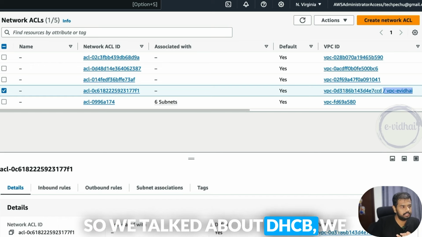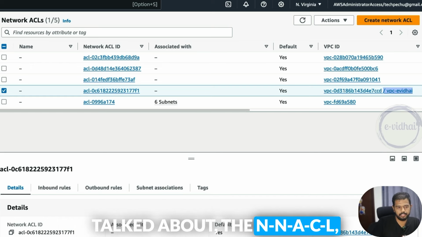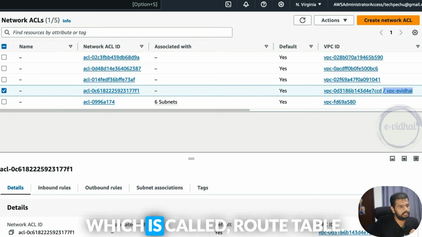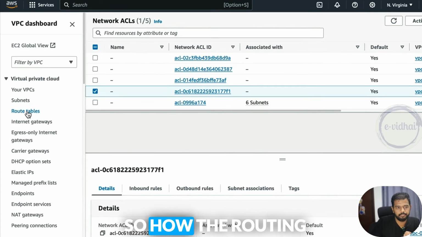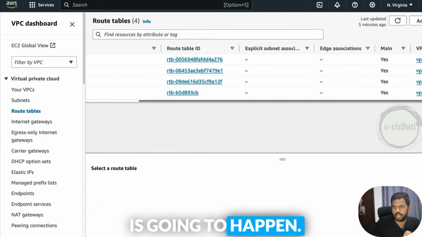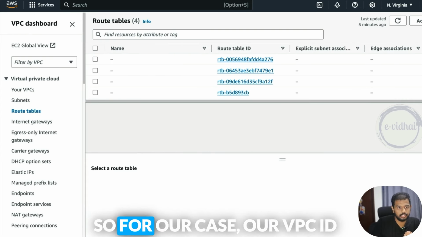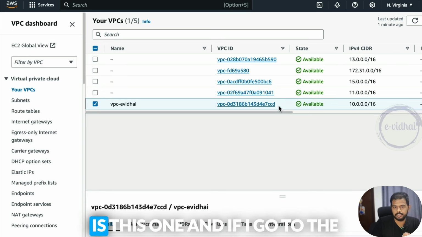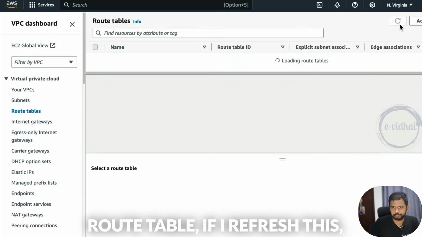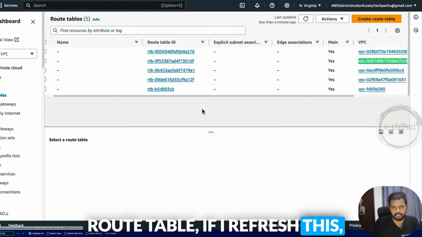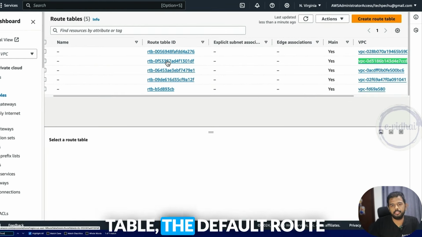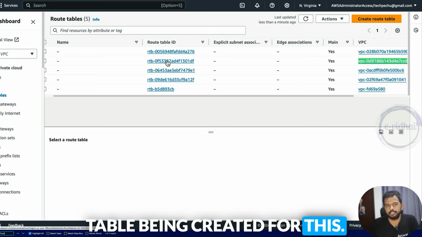There is also one more thing which will be created. So we talked about DHCP, we talked about the NACL, and then there is one more which is called route table. So how the routing is going to happen. It's going to create a route table for you also. So for our case, our VPC ID is this one. And if I go to the route table and refresh this, we could see there is a default route table being created for this.